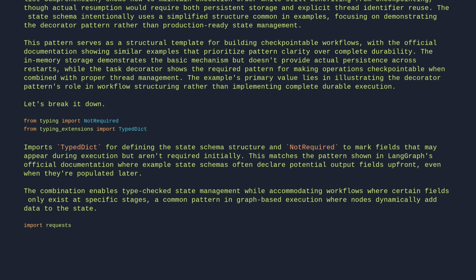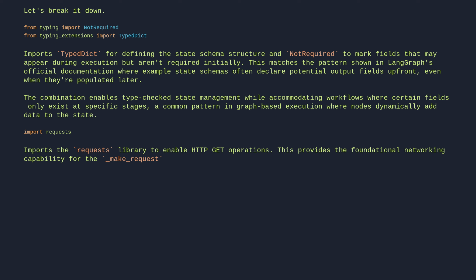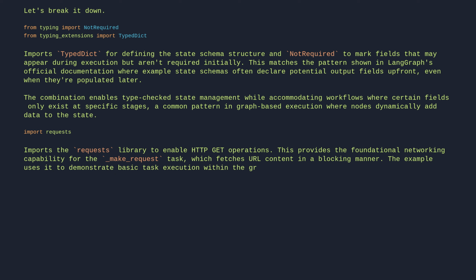Import requests. Imports the requests library to enable HTTP GET operations. This provides the foundational networking capability for the make_request task, which fetches URL content in a blocking manner. The example uses it to demonstrate basic task execution within the graph structure, not for concurrent operations.